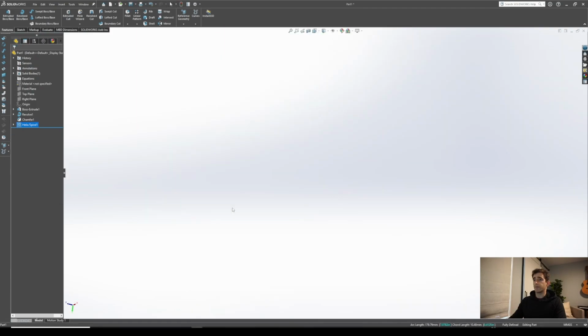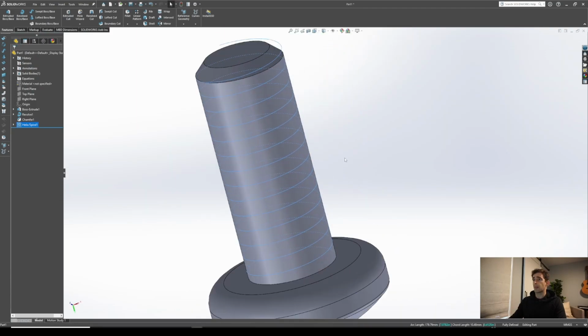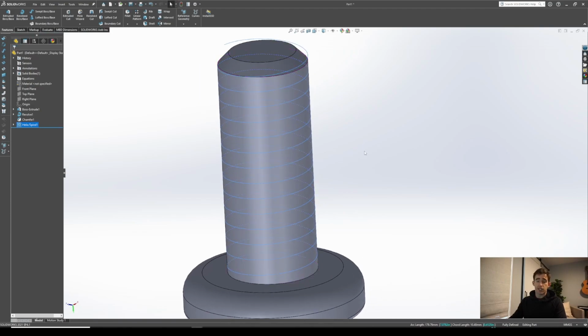Ooh, we lost sight of it here. And that trick I just did, if your scroll wheel gets away from you, press the space bar and it brings up the view selection.